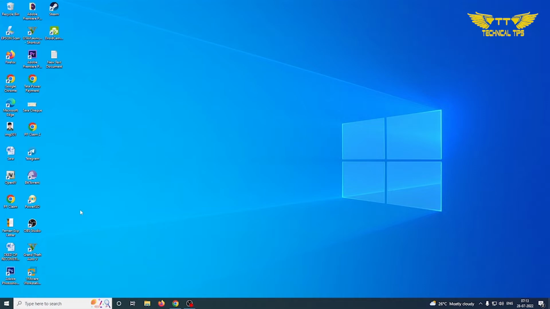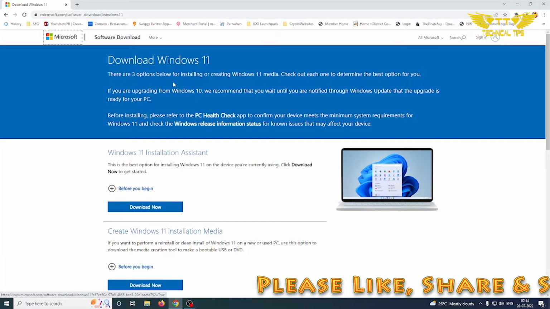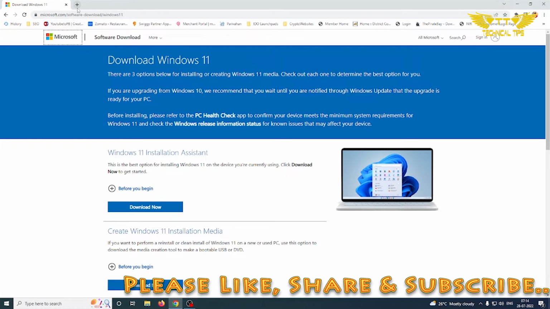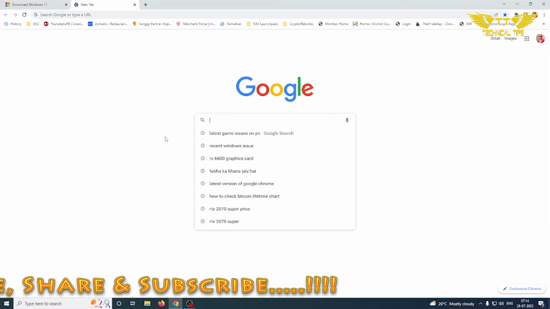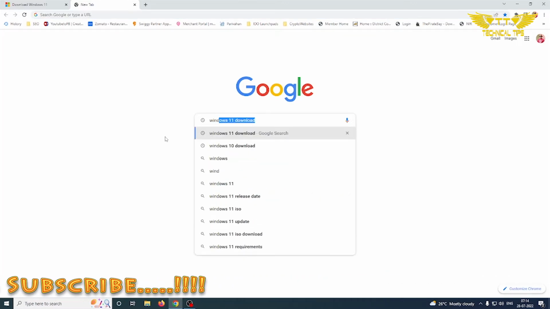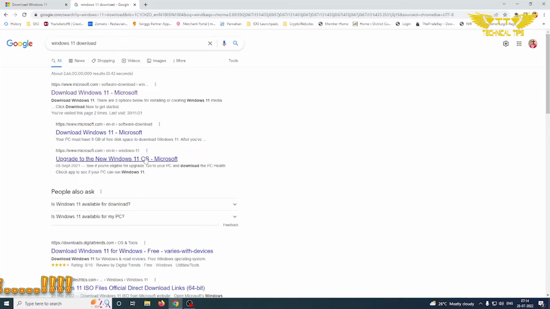In today's video we will learn how to create Windows 11 installation media using a USB flash drive. So let's open up a browser and in the Google search simply type Windows 11 download. When you press enter, you'll get the link to the Windows 11 download page on the Microsoft website. So click on that.